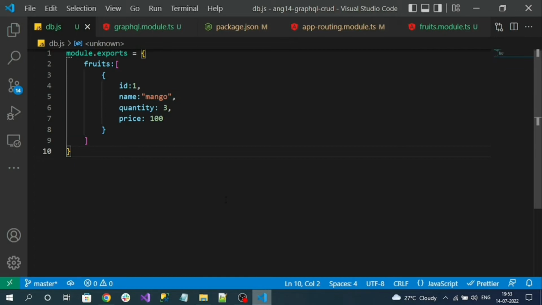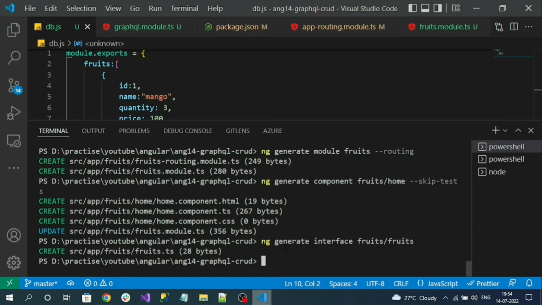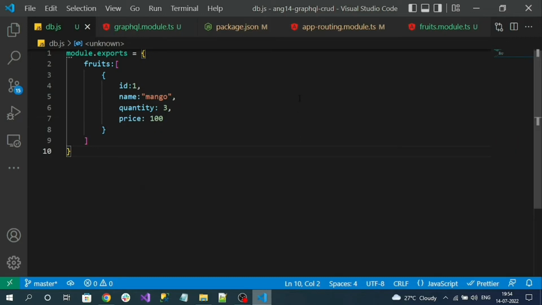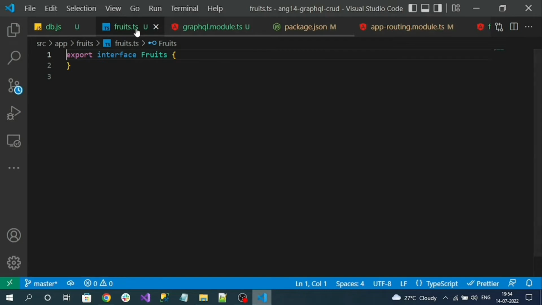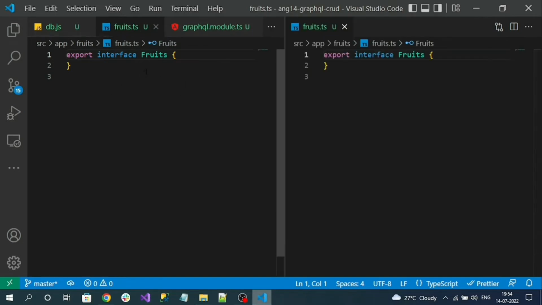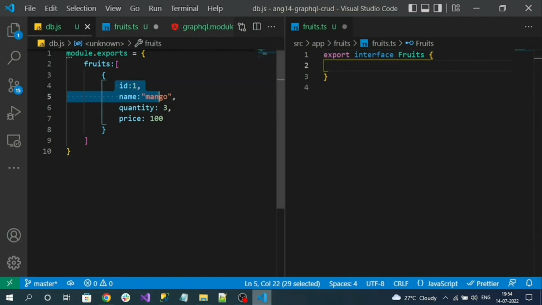So for that, I can use a command like ng generate. Sorry, I can use interface inside of the fruits folder, right? And the name of my model, I will name it fruits only. So the file got created. I go to fruit.ts. This is my interface. So I just want to create the properties inside of this.